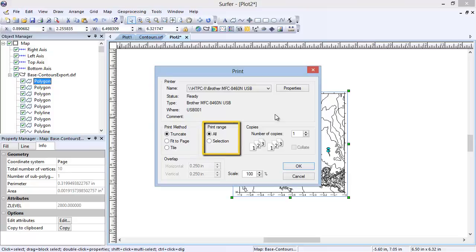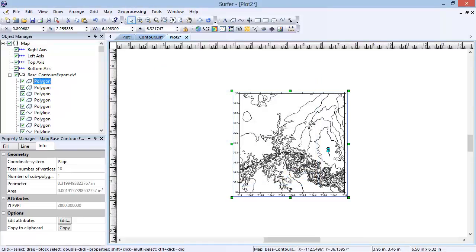The print range section allows you to specify if you want to print everything in the plot or just the selected objects. In the Copies section, you can choose to print multiple copies of the file. Click OK and the file will be printed. I'll click Cancel to close the dialog. This concludes the overview of the Save, Export, and Print commands in Surfer 12.